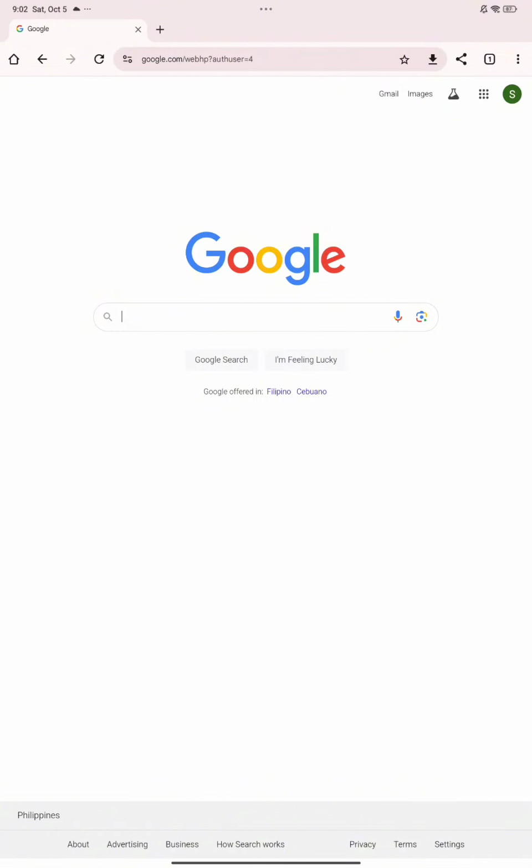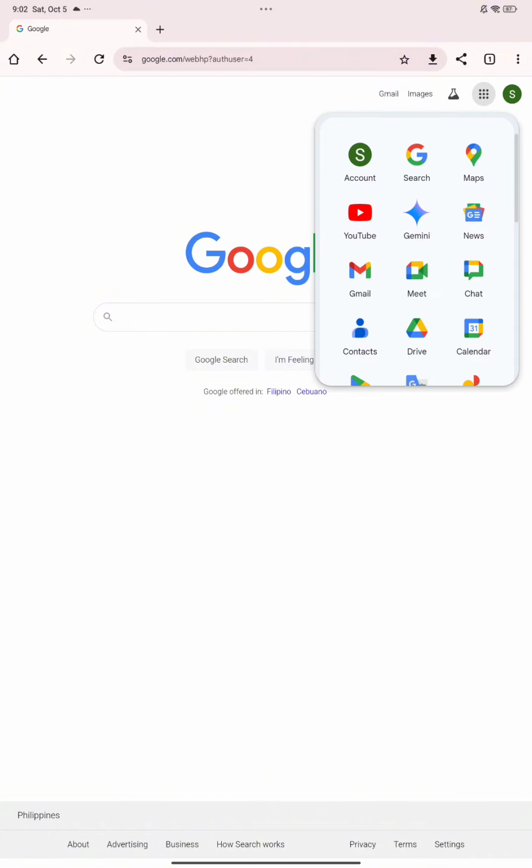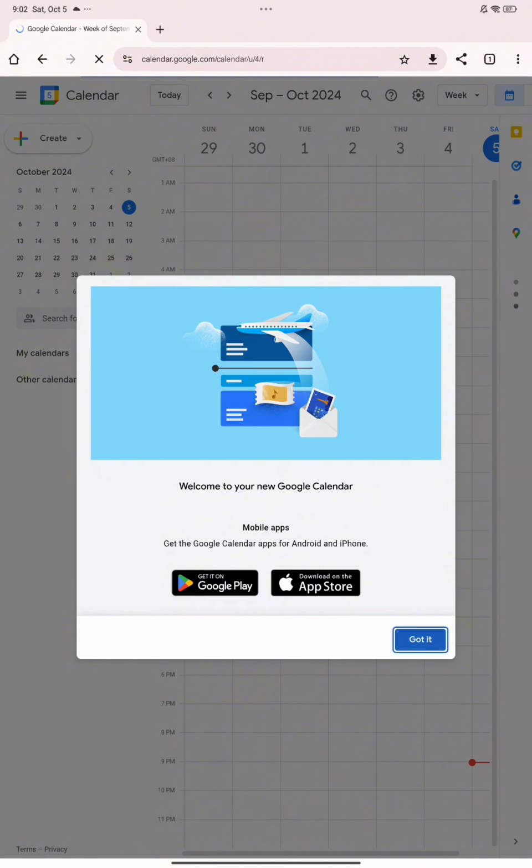Click on this menu icon at the top right corner of your screen and click on Calendar, and this will take you to Google Calendar. Make sure that you're signed in to your preferred Google account.